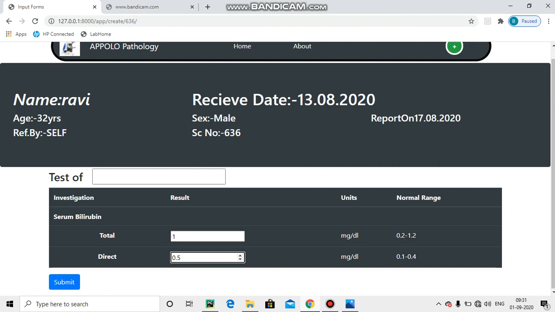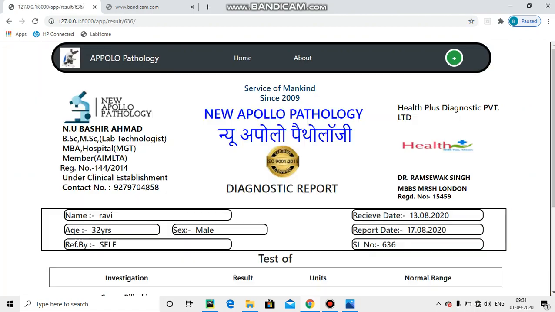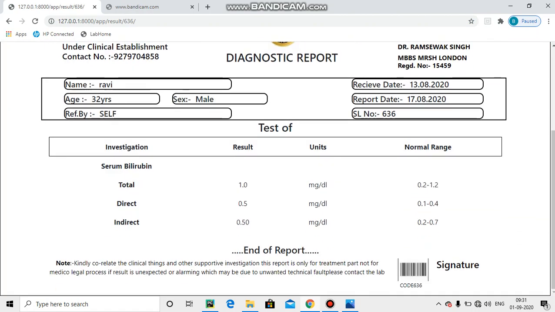After submitting, see, we are taking only two inputs, total and direct. After submitting this, we go to the result page and there are three outputs. Total and direct are the inputs, and the indirect is calculated as total minus direct equals indirect. It is already built into the software and given in the final result.